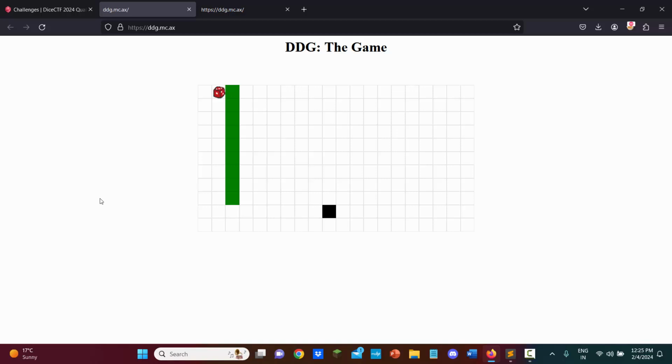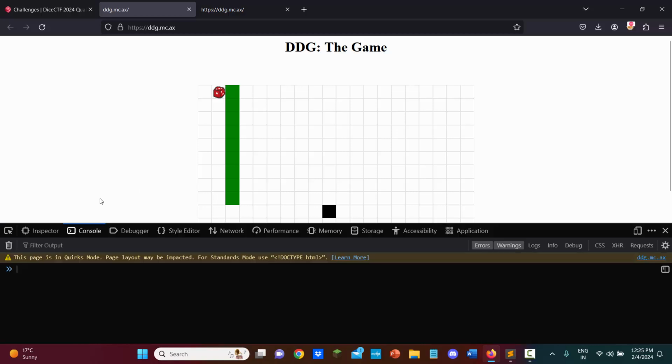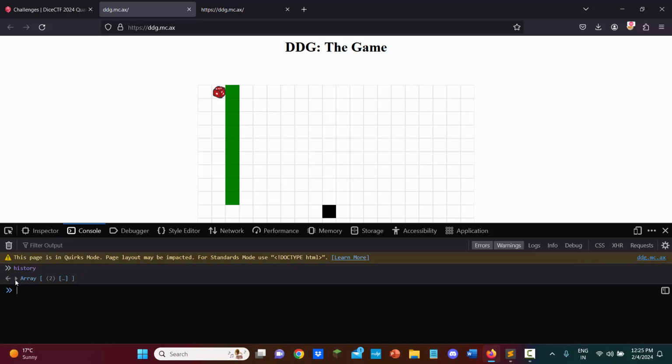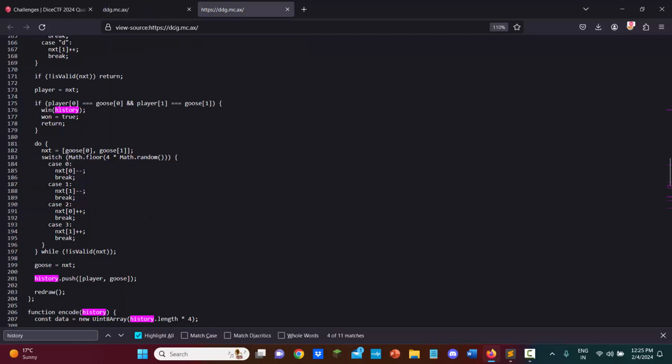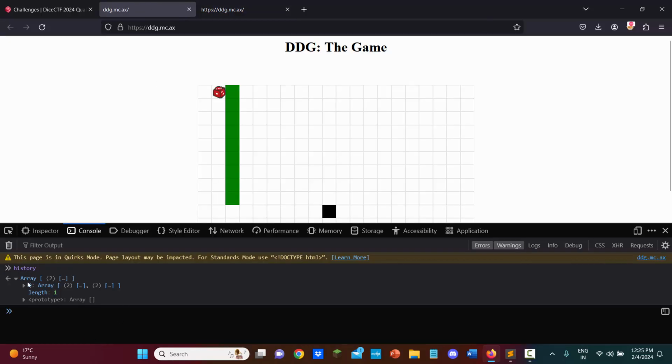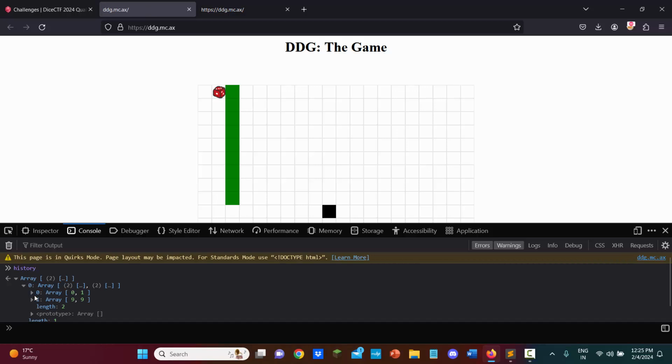And by the way, if I press F12, it opens the console. I press history and you can see we can access all the variables right here and the functions, including the encode function, which we'll be using. So as you can see, the first one is 0, 1, 9, 9. This is the player, this is the goose. So let's make our own history now.